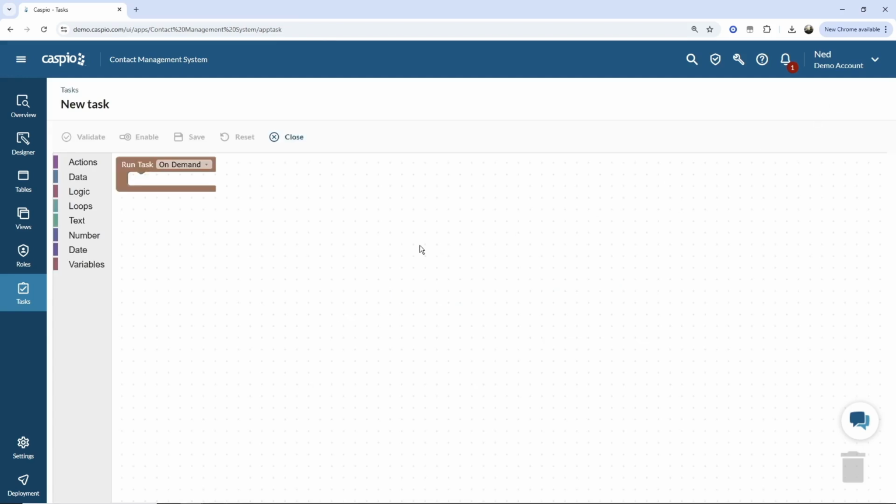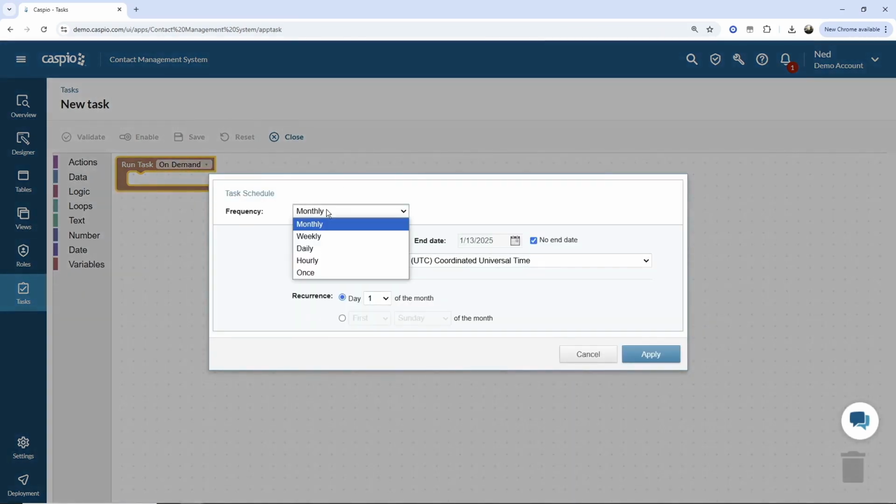So if we create a new task, you can run the task on demand. What you really want to do is configure the task to maybe have it run weekly, daily, hourly, or once. In most applications that I've built, maybe I'm sending a monthly sales report that captures the data from the table and emails the VP or SVP or CEO. I might run that task monthly.